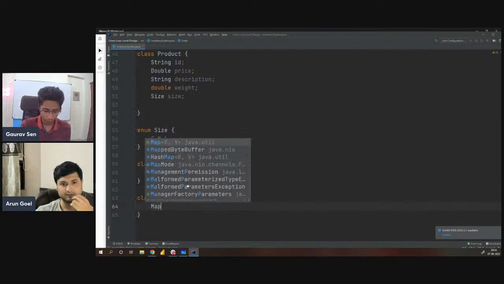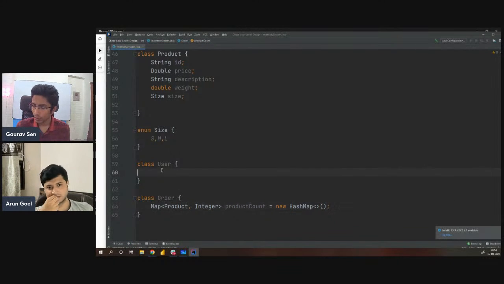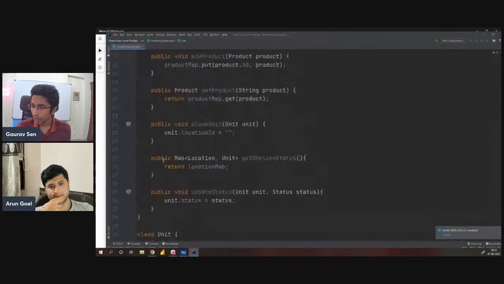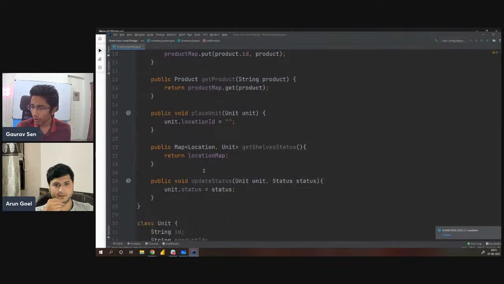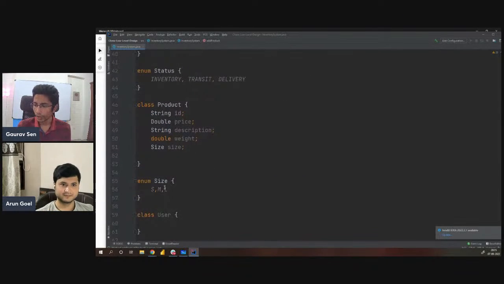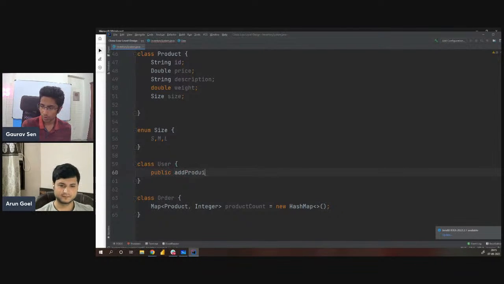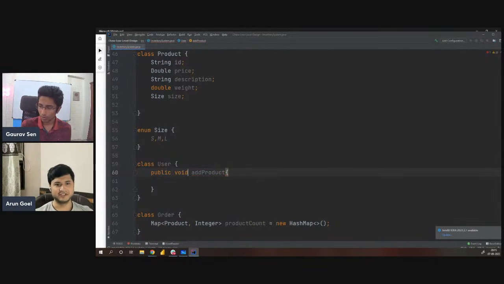Order has a map of product to integer count. Okay, this is what we have, and user can add a product or they can remove things, but they are using the system methods only. So a user will have an instance of system, right?